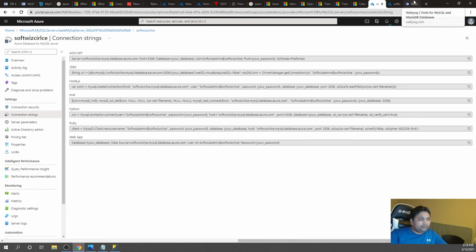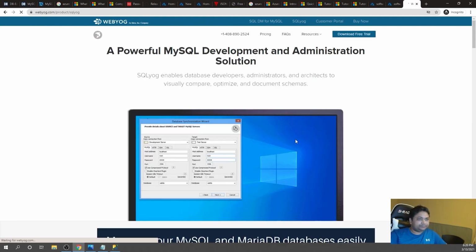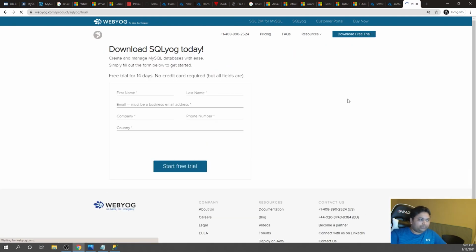Let's go. I worked on MySQL long back. For connecting and managing, I was using WebYog's SQLyog for MySQL. So I will go ahead and download this, and then we can install it to connect and manage. This tool is similar to SSMS, SQL Server Management Studio, and we can use it for connecting to MySQL and running queries, creating databases and other things. So let's see that. I'm going to download the free trial.